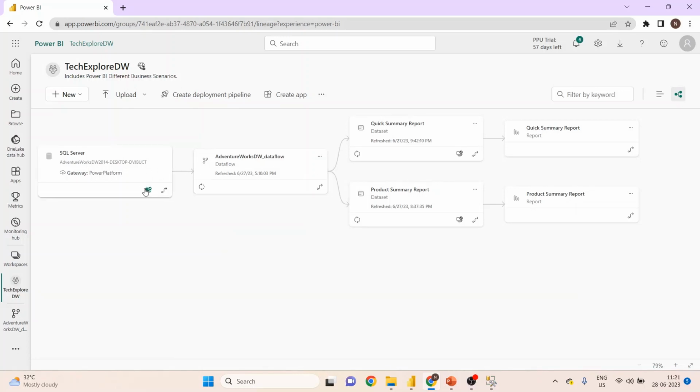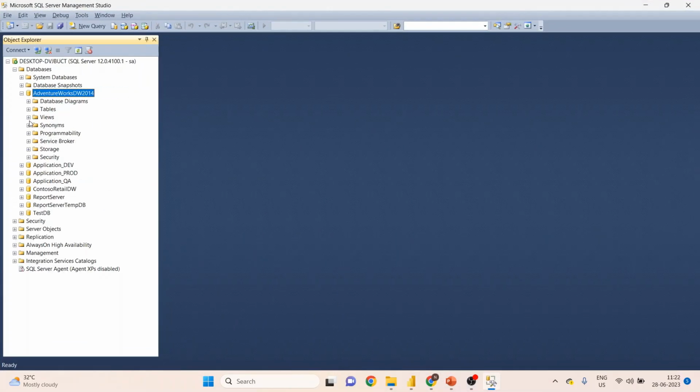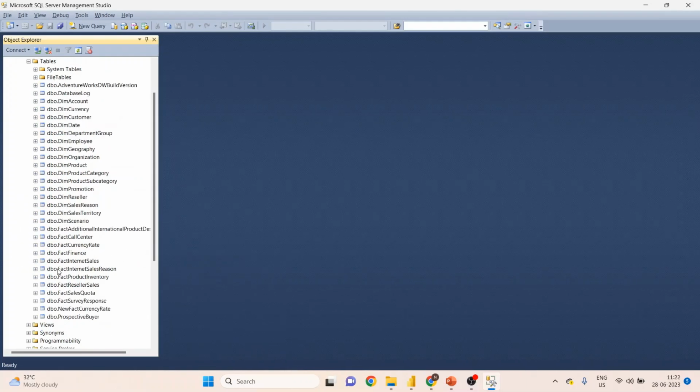Okay, so in that case, to include that category and subcategory, we have to update my data flow. But before that, let's go and check SQL Server as well, whether that detail is available or not. So let's go to SQL Server, expand the database that I'm using, and click on tables. All right, so I can see here the dim product category and the subcategory tables are available. Okay, so these are the two tables that we have to add into the data flow. All right, so let's do that now.